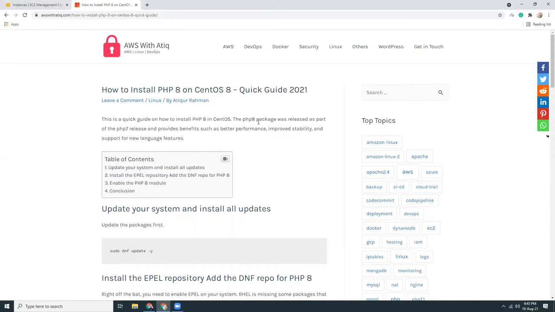So let's begin. Today we are going to create or install PHP 8 on CentOS 8. That's amazing. Both are 8. So CentOS has a recent release, CentOS 8. Previously we used CentOS 6, then came CentOS 7, and now it is CentOS 8.